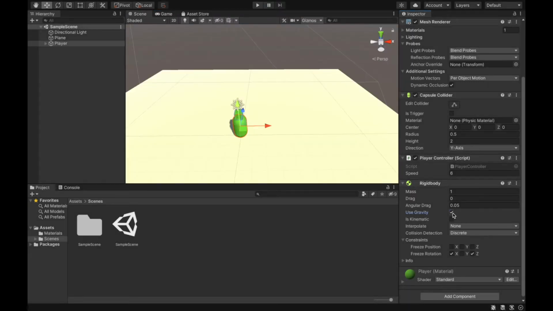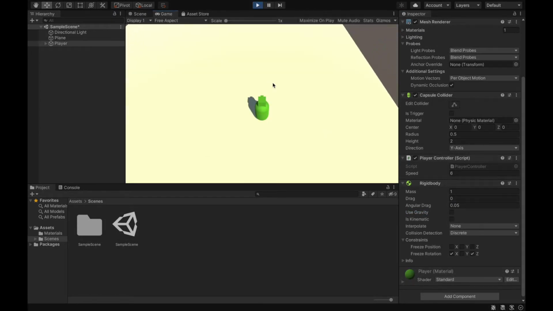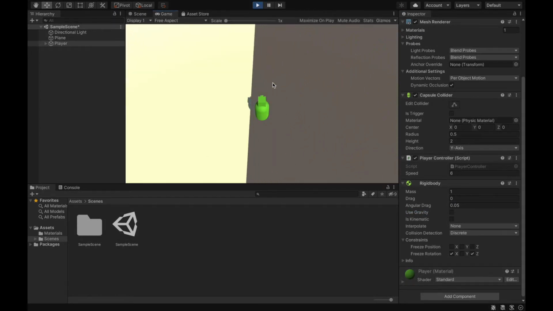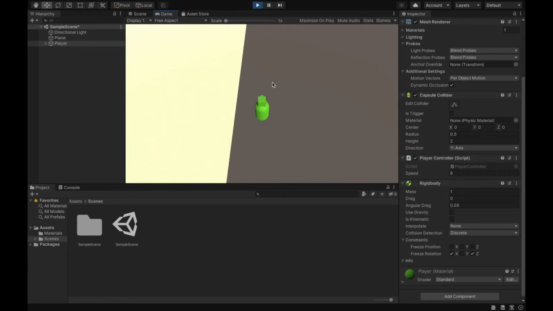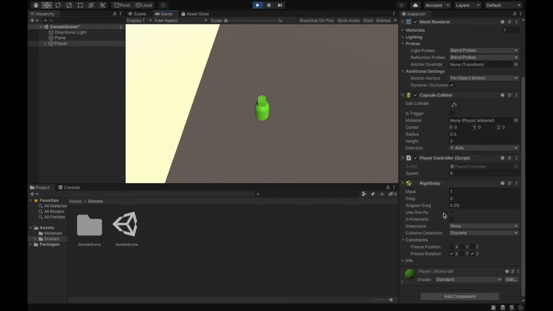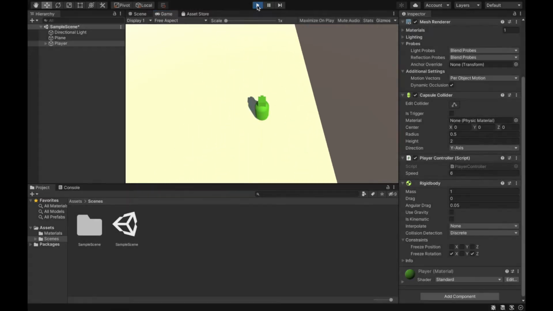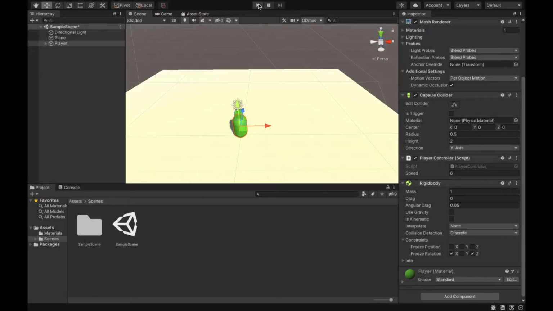So when I untoggle gravity, play this game and go down, I will simply not fall because there is no such force as gravity now. Okay, so that's the gravity. Let's shut down the game and toggle gravity back.